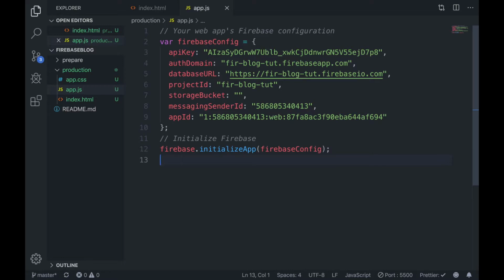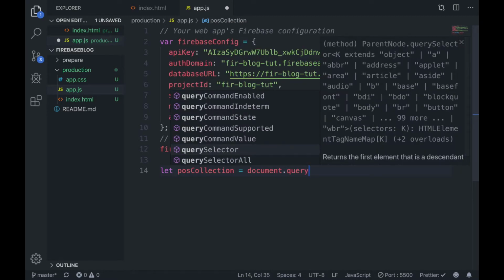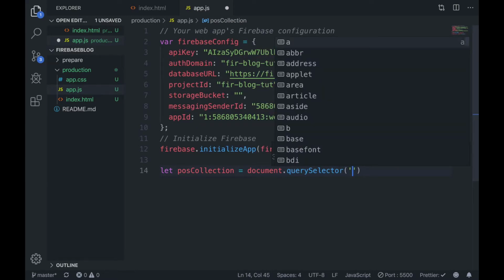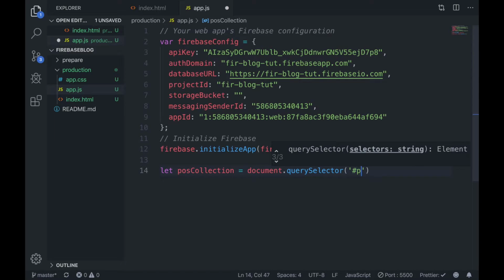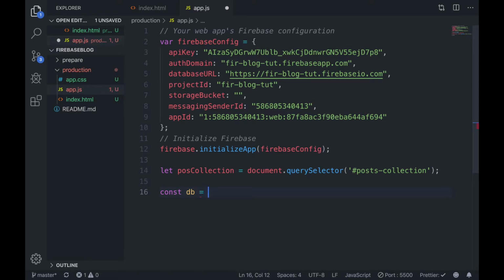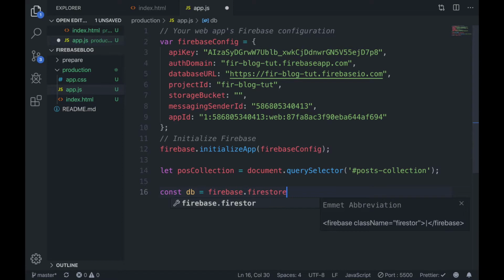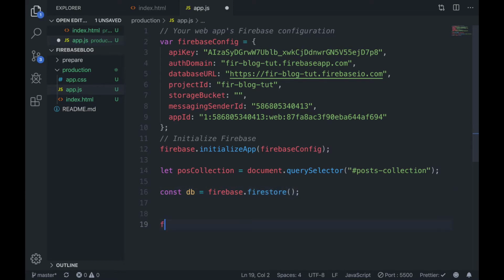So inside of app.js, we have went ahead and initialized Firebase. Now what we want to do is just let postCollection equal document.querySelector. Inside of querySelector, we want to grab post-collection. Then we want to have a reference to our database, so we'll say firebase.firestore.